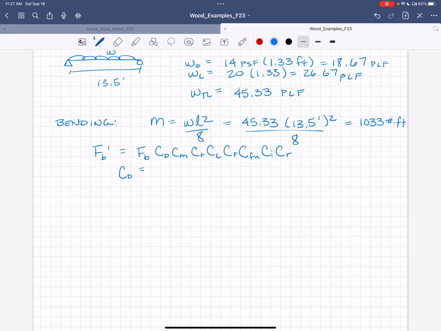C_D. The best table to look at if you forget what things are is table 4.3.1 in the actual NDS. That's the table that tells you, for instance, for bending, that we use all these factors, but it also defines what the factors are. So C_D is the load duration factor. Use 1.25. See the commentary in the NDS, C_r. C_M is 1. C_T equals 1. C_L equals 1. That's braced. That's the lateral one, and that's braced by plywood.